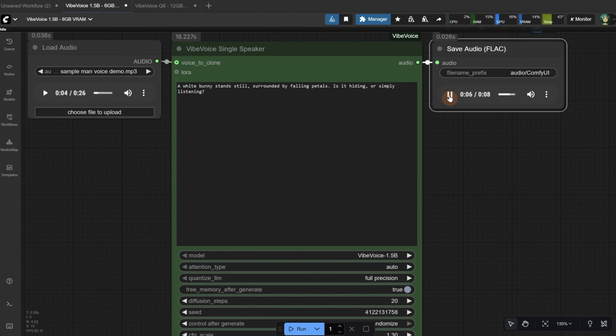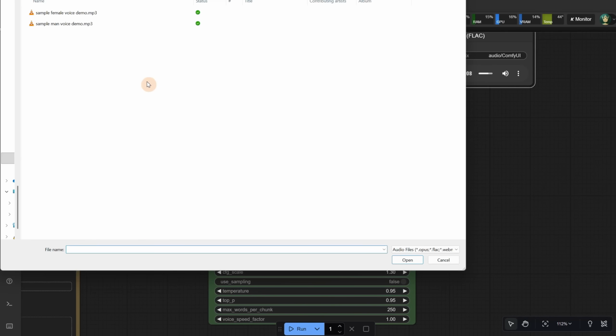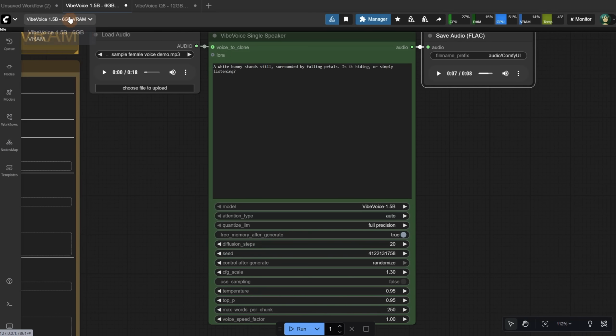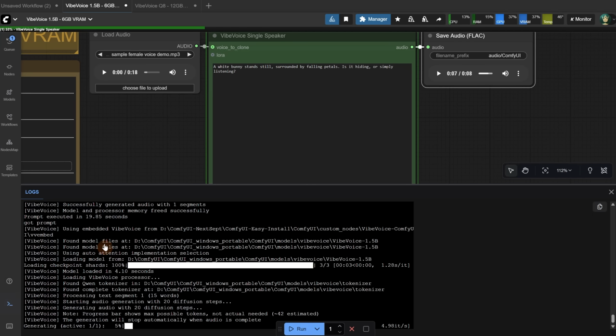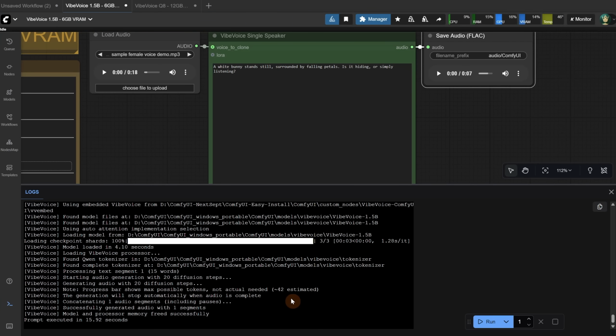Is it hiding? Now let's test with a woman's voice. I have here a sample of a woman speaking, and let's run it. By the way, if we toggle the bottom panel, we can see how it's generating. The progress bar shows the maximum possible tokens, so you don't need to wait for the bar to reach the end. It will finish faster. The generation is usually slow depending on how long your text is. For that simple text, it took 15 seconds, so it's not very fast, but it sounds quite good.